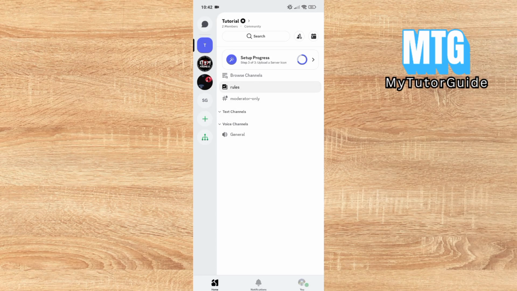In this video, I am going to show you how you can create a passkey in Discord. To get started, the first thing that you'll need to do is to open Discord on your device. Go ahead and sign in to your Discord account.